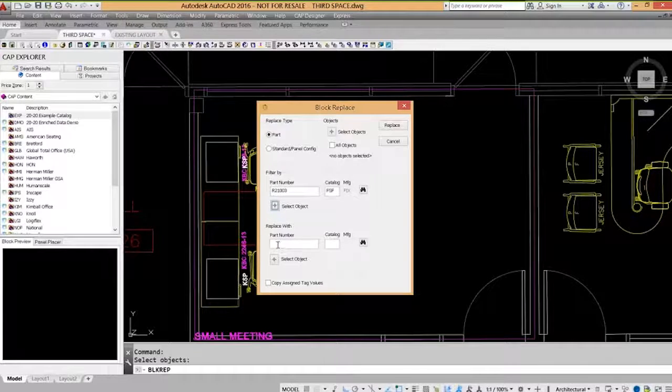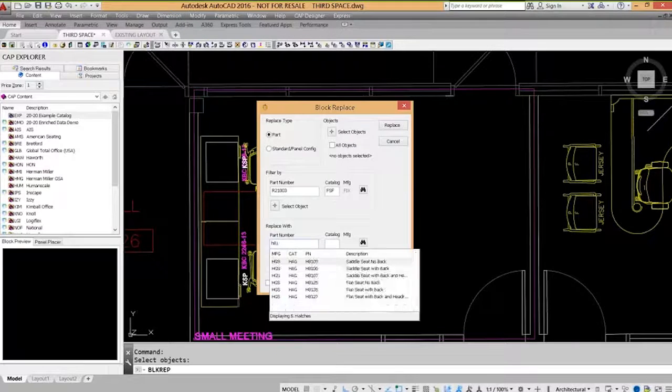But when I want to switch it to something else, I can type that part number in, or I could go search for it. This one I happen to have one handy. There's another product that I can pull in fairly quickly, and this one's just a little bit more of a transitional chair that's going to be easier to sit in for a longer time, so I'm going to choose this. Now I happen to know the part number.